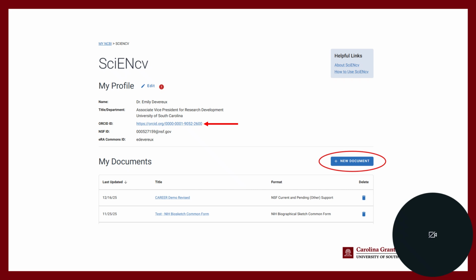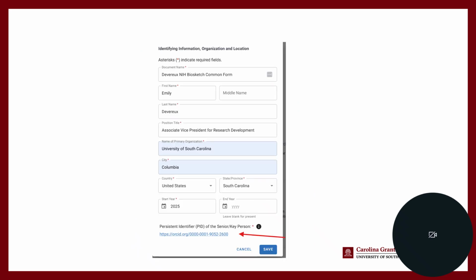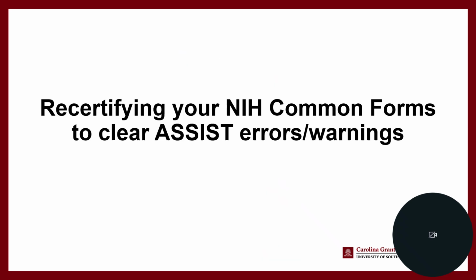Now it is time to create your new NIH Common Forms, so you'll click on New Document. Give your document an identifying name, and then you're going to select either the NIH Biographical Sketch Common Form or the NIH Current and Pending Other Support Common Form, depending on which form you need. When you pull up your profile in the form, confirm that your ORCID ID is connected and hit Save.